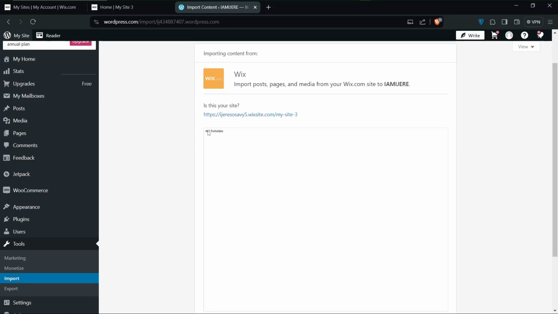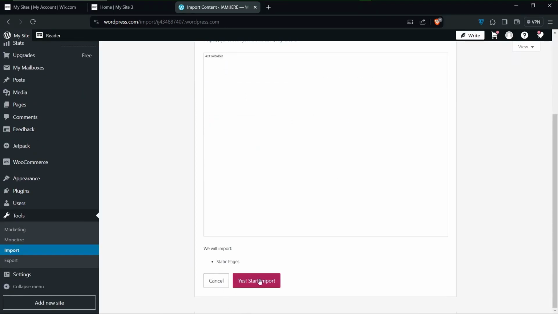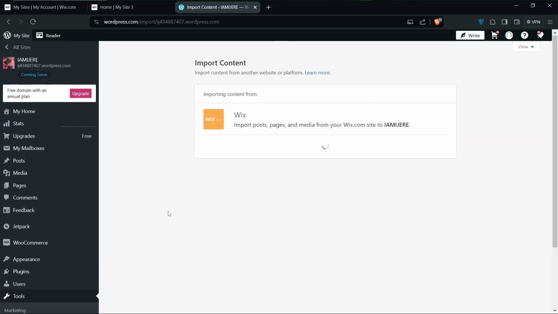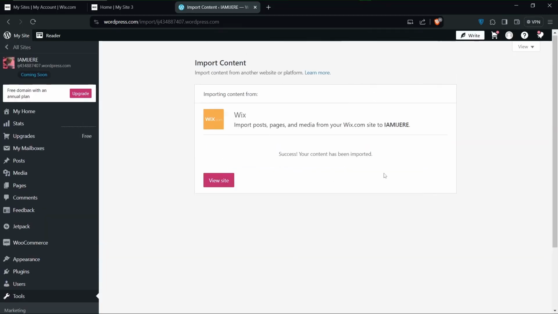Right, so for some reason you can see right here it's giving me a 403 forbidden error. That's okay, you might see this, but no problem. All you have to do is just click on this start import right here. Alright, so as you can see right here, it says the import was successful.